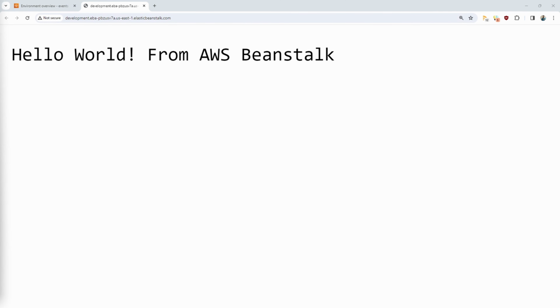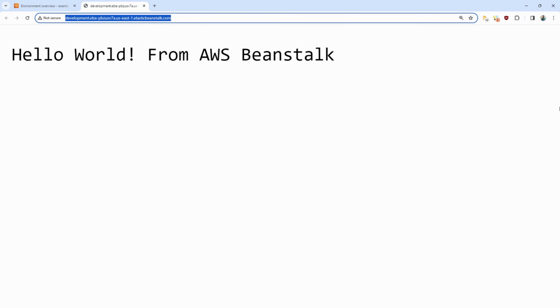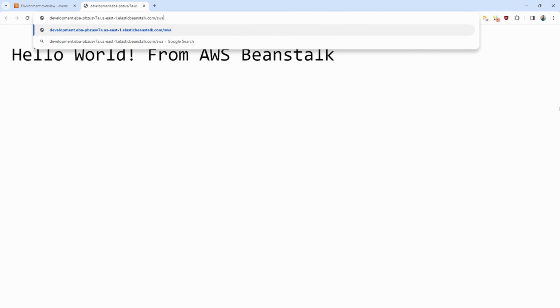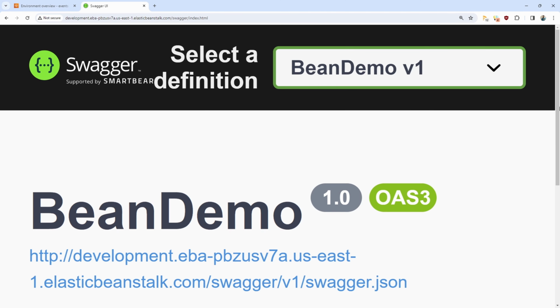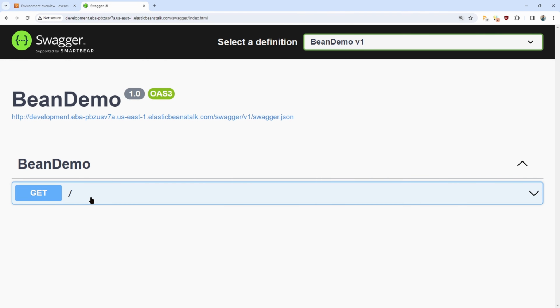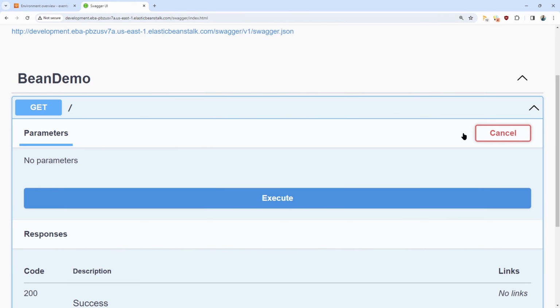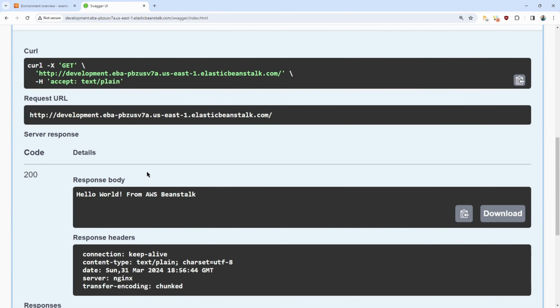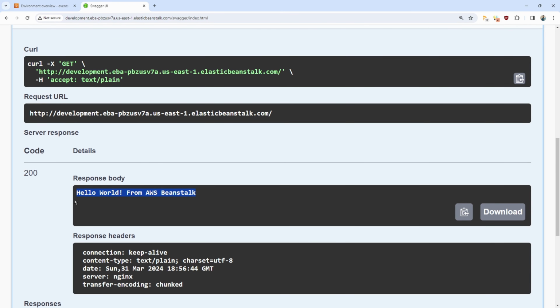So this is how simple it is to actually publish your .NET 8 application into a managed instance on the cloud. It barely took us under 5 minutes to get the entire application up and running. You can also navigate to the Swagger URL to check this. And as expected, we can see our Swagger URL with the single minimal endpoint. Let me try it out, click on execute. The application is returning the expected response.